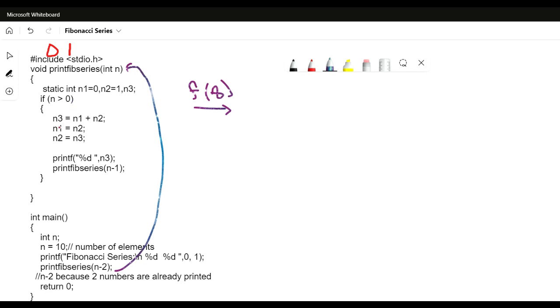Then what is the value of n3? n1 plus n2. We already assigned the values n1 equal to 0 and n2 equal to 1. So n3 becomes n1 plus n2, meaning 0 plus 1 equal to 1. So first we write here n3. The n3 value is now 1.